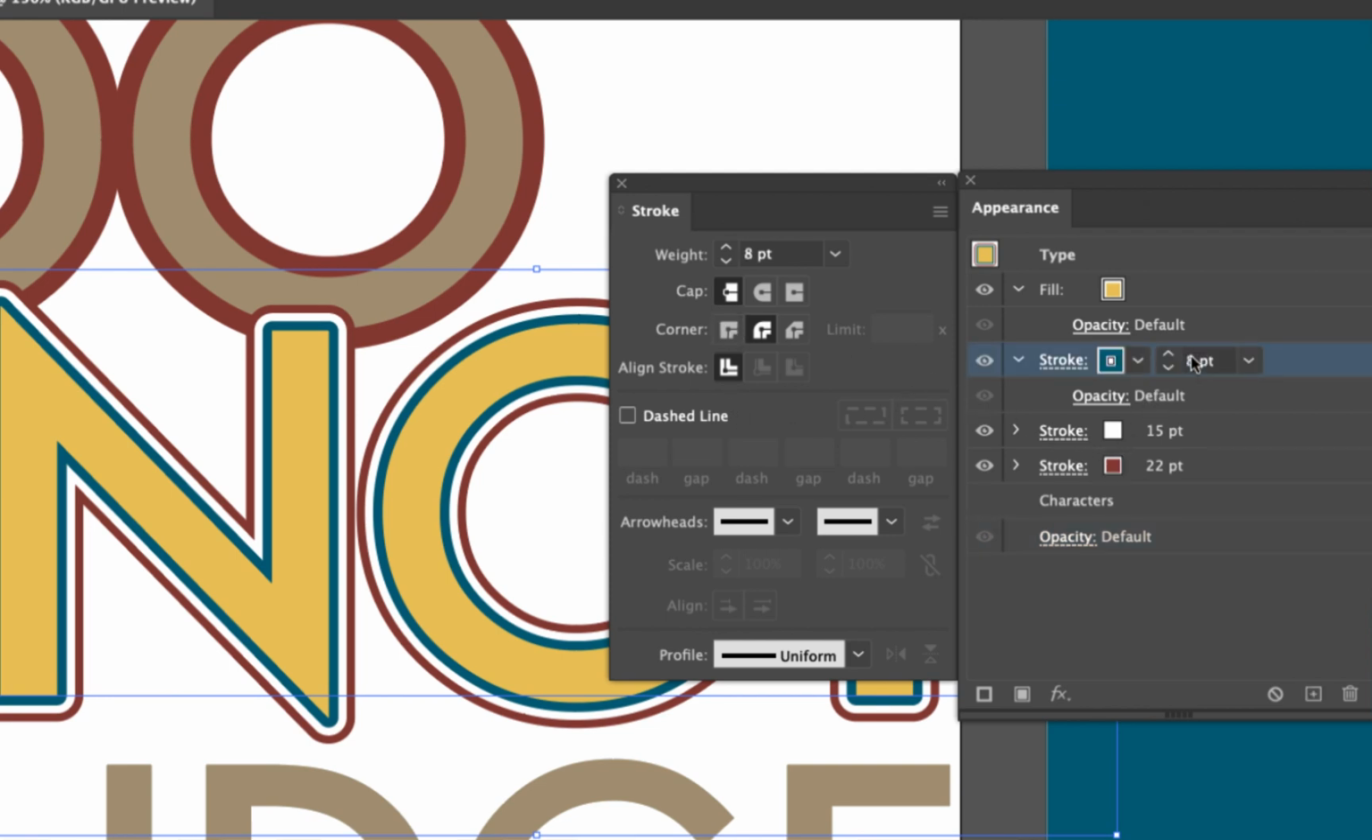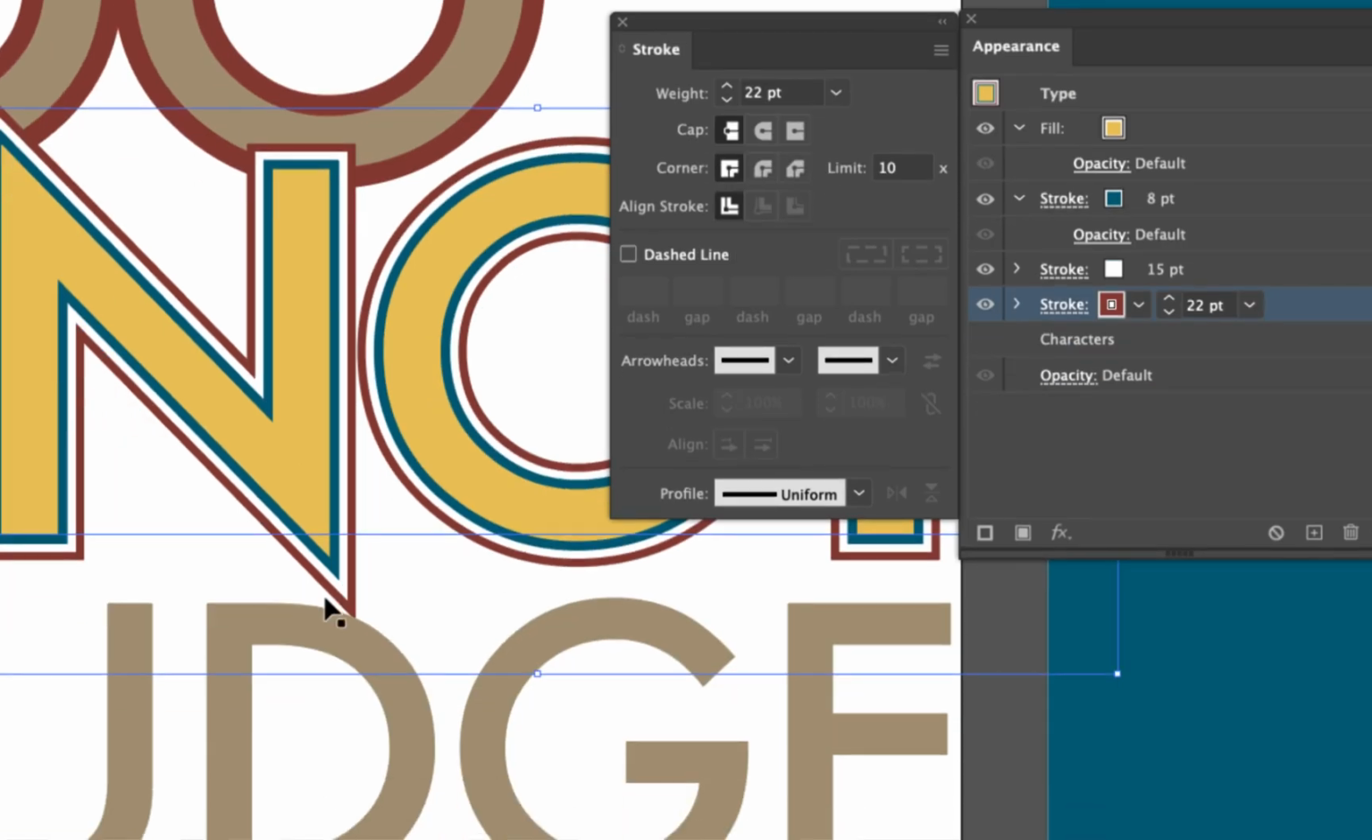And you see how pointy the end of the stroke looks. Now we can round that out. I'm going to round it out on that one, and then round it out on that one, and it looks a little better.